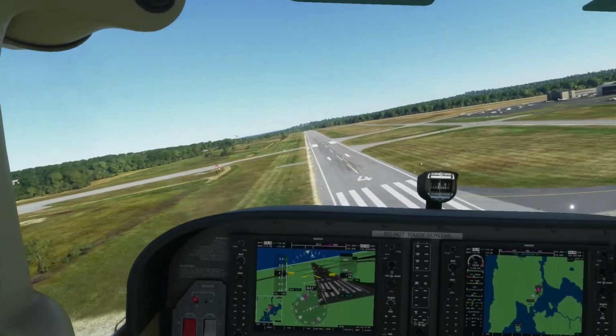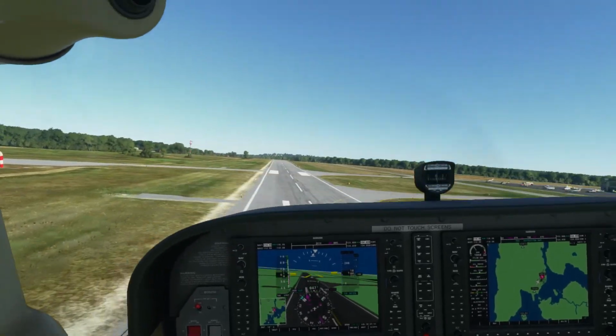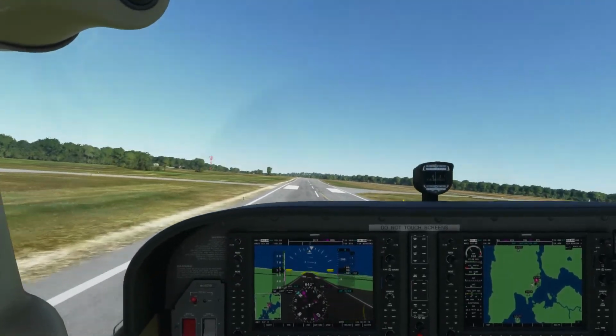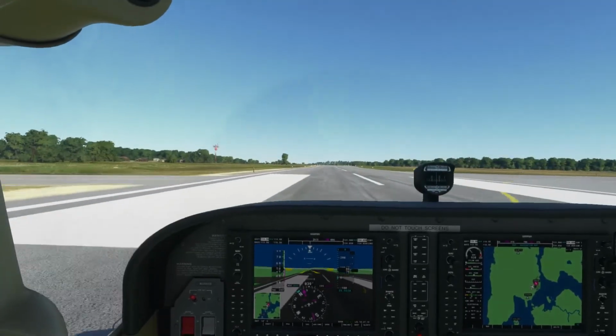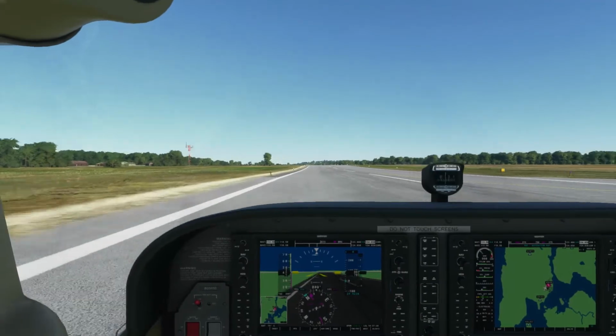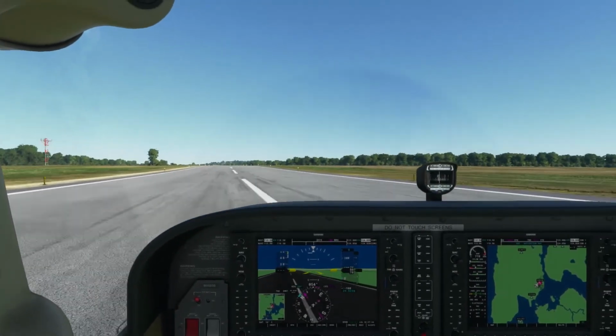Oh, oh, oh. Whoa, not my best landing by any stretch. Trust me, I've done better than that.